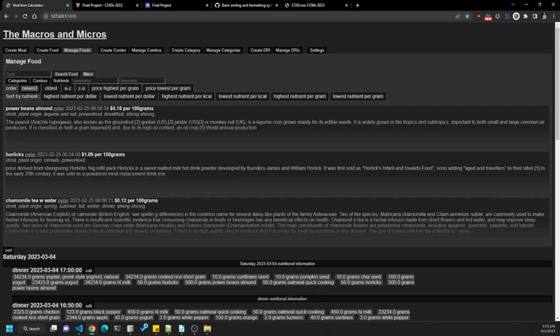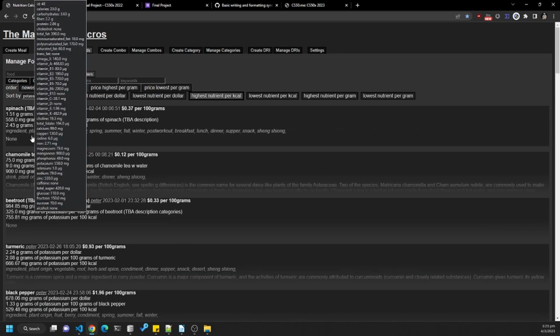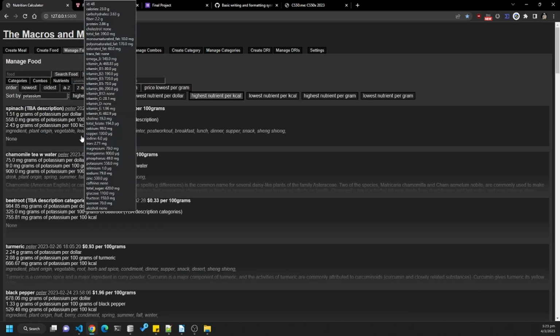But I also have an interesting way to sort them. You can sort them by a certain nutrient per dollar, a certain nutrient per calorie, a certain nutrient per gram. So let's say you are someone who wants to lose weight, but you have a potassium deficiency. So you can sort them by highest nutrient per calorie. You can state over here potassium. You can spell potassium correctly. You can search over here. Now you can see all the foods ordered by potassium per calorie.